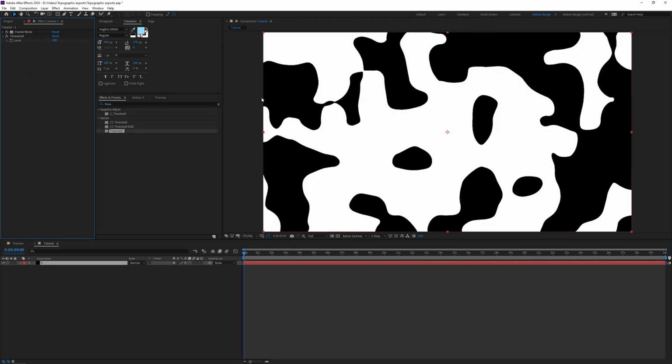For the next effect, we're gonna apply a threshold effect. So we're just gonna type in threshold, and we can just drag that on there as well. And you can already see we have these nice little shapes. I'm gonna set my threshold level on 200.